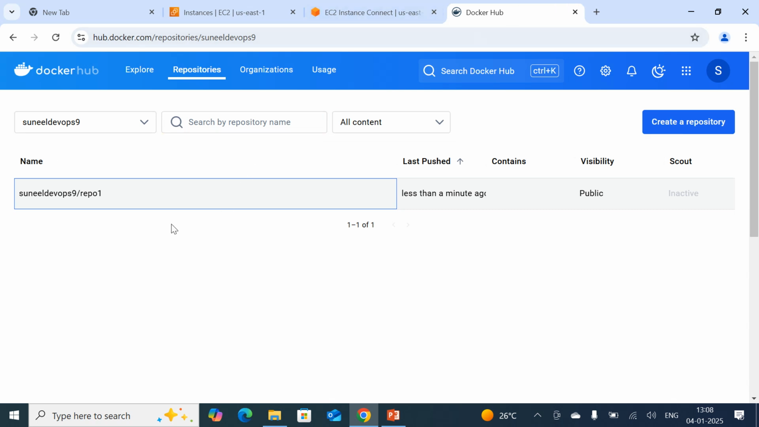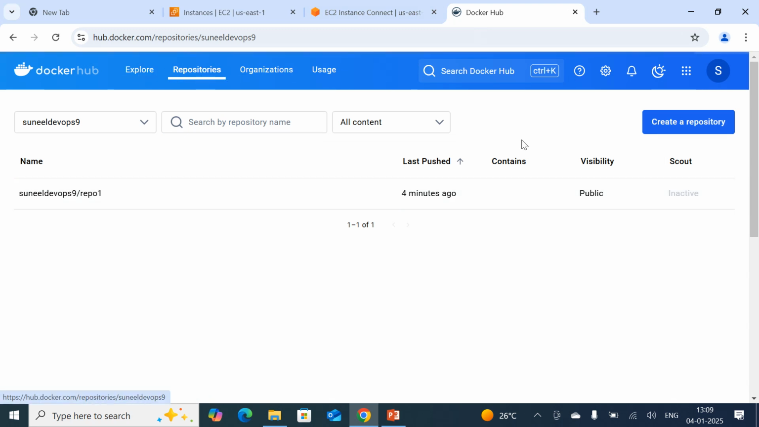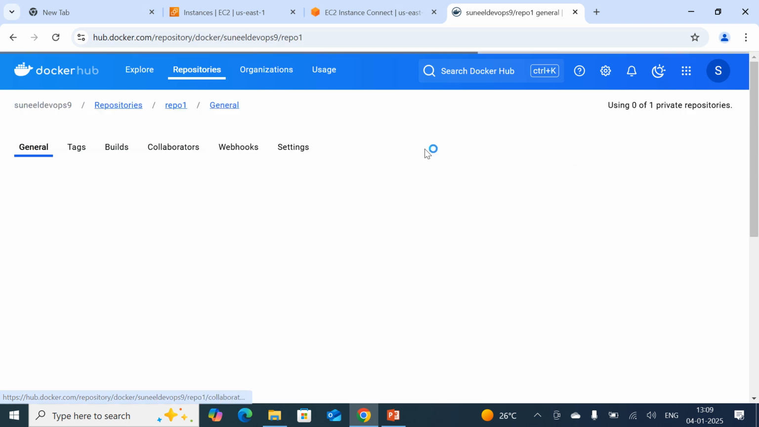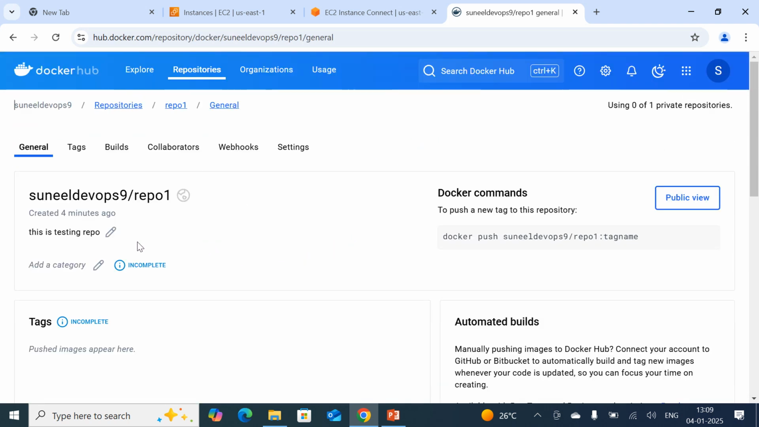Close it. So right now I am in the Docker Hub. I just want to push into this repository. So click on this repository. If I want to push into this repository, how can I push? By using this command. Fine. So here first of all I just need to tag.